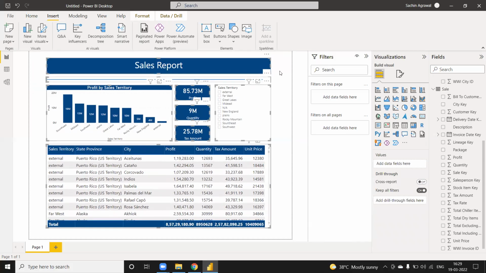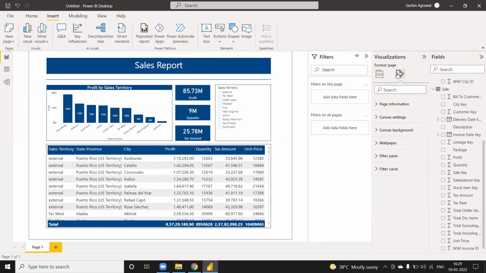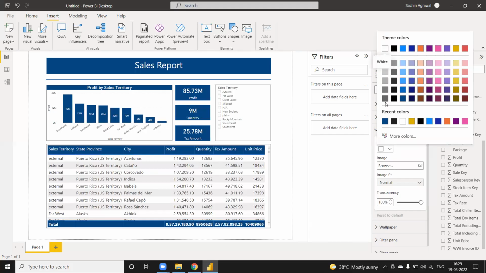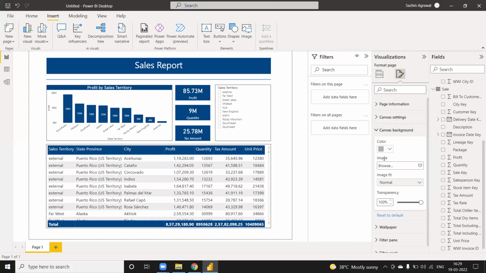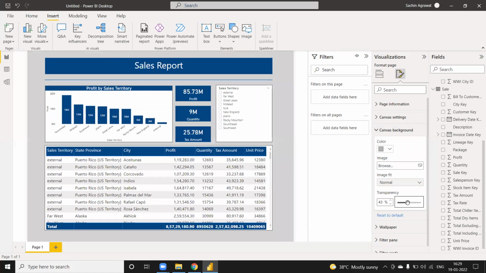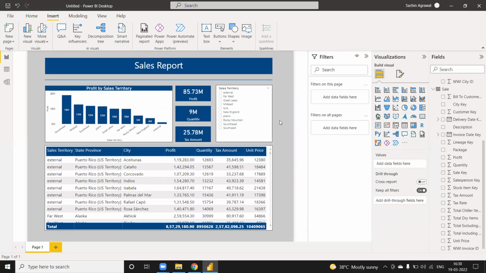If you want a background color, you can do it. Just click on this white area, go to the format section, then canvas background, and over here you can choose the color. Great. Transparency you have to set as per your requirement or need. Like this, and your report is ready. This is the very first report we have created using this option.